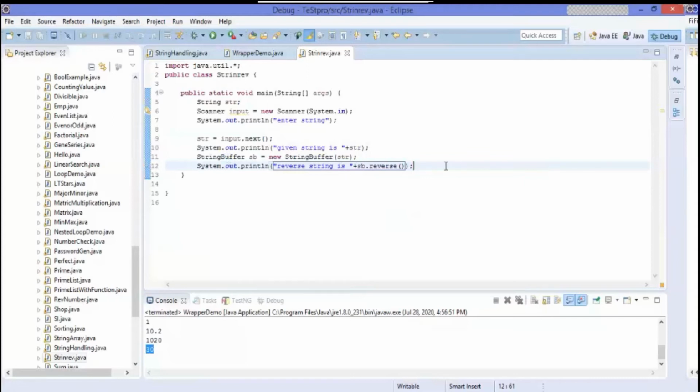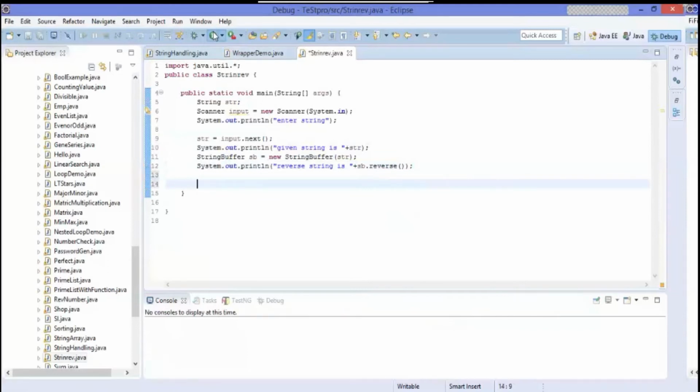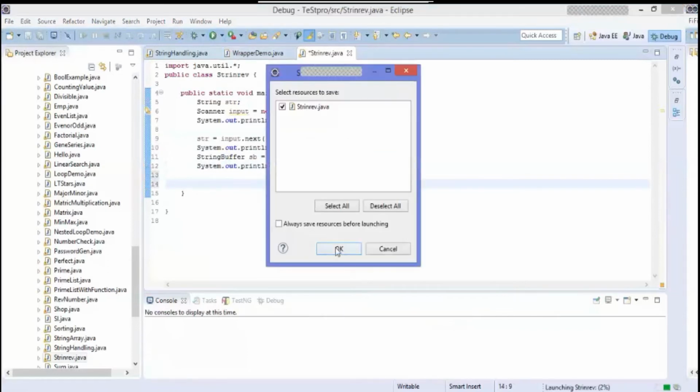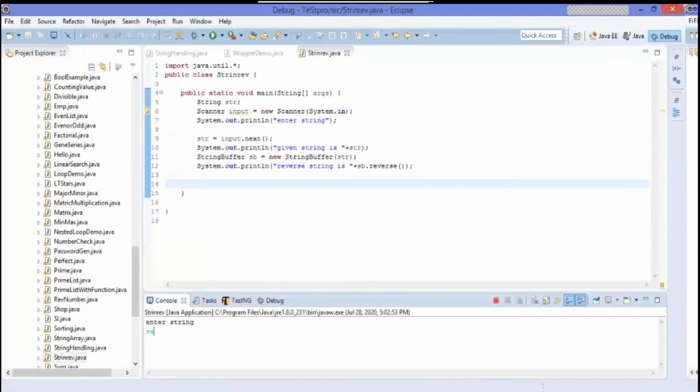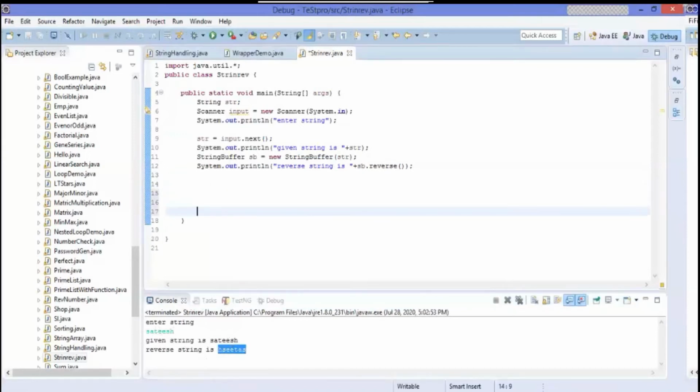So this is one way, the inbuilt mechanism. We can use the reverse function, and in real time we can use it, but when you go for interviews they may not allow you to write like this. They will always ask you to write your own logic. How to do it, we'll see now. Enter string, I'm giving, let's take Satish. See, given string Satish, and the reverse string comes back in reverse way. Now we will implement the same logic with our own code.